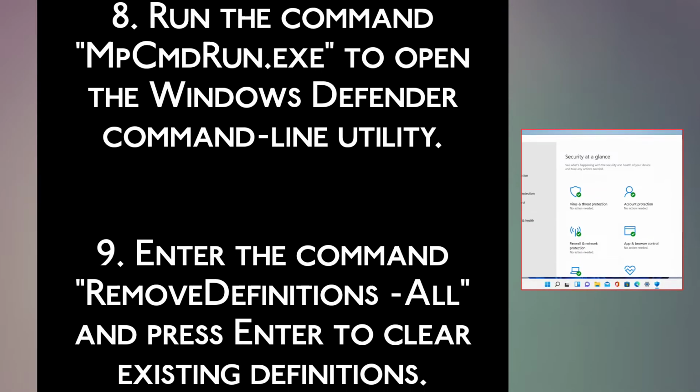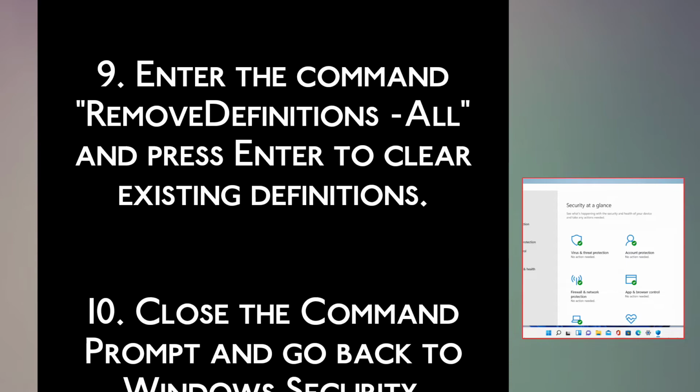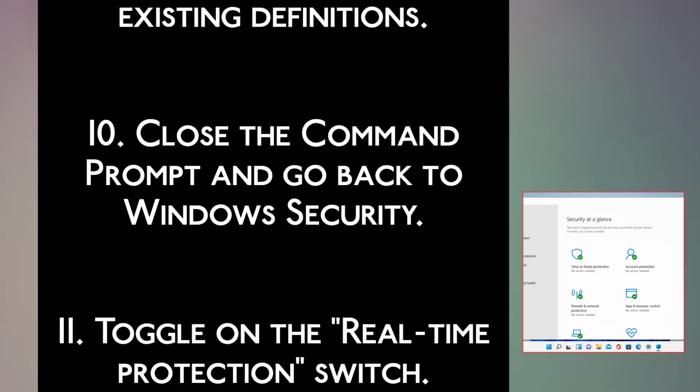Step 9. Enter the command removedefinitions -all and press enter to clear existing definitions. Step 10. Close the command prompt and go back to Windows Security.